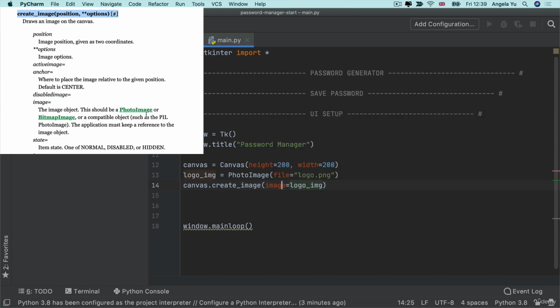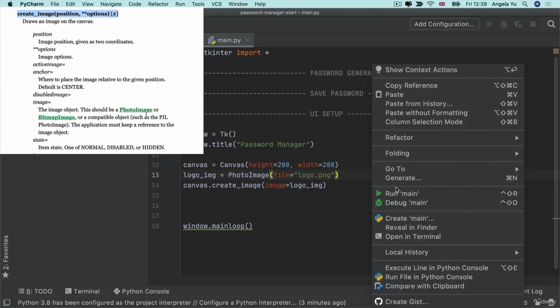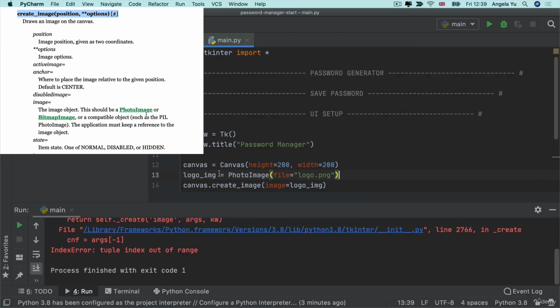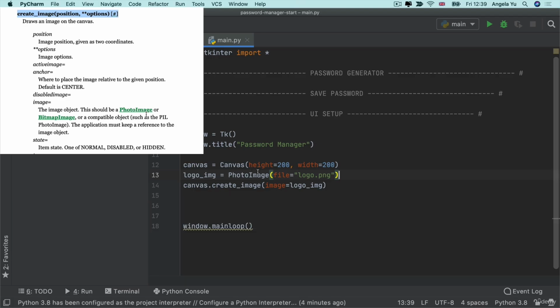Now the other thing that I have to do before I can actually run my code, because at the moment it's actually going to give me an error. And the error says tuple index out of range. It's basically expecting some sort of a tuple to work on. And that tuple is to define what the X and Y position is of this image on the canvas. So we do that by simply just adding the raw numbers.